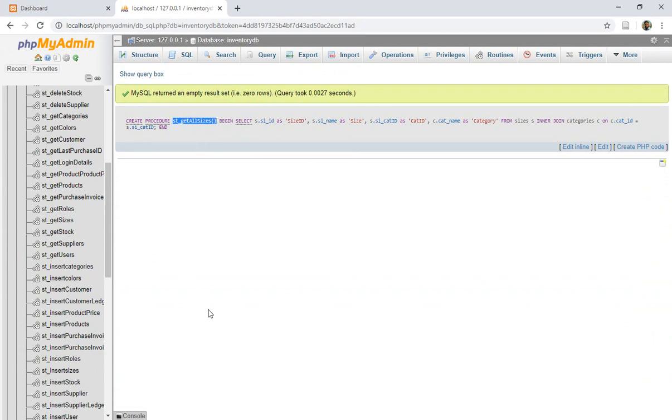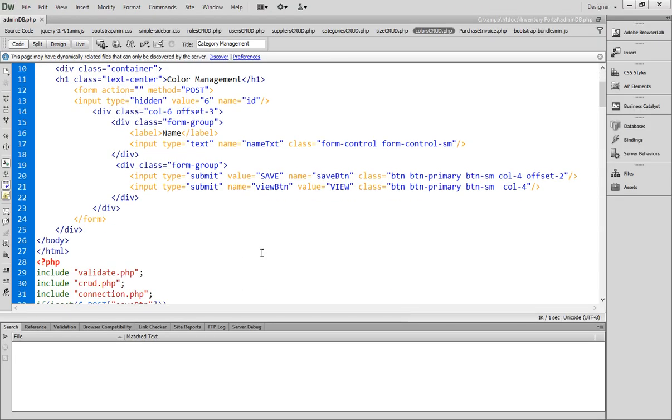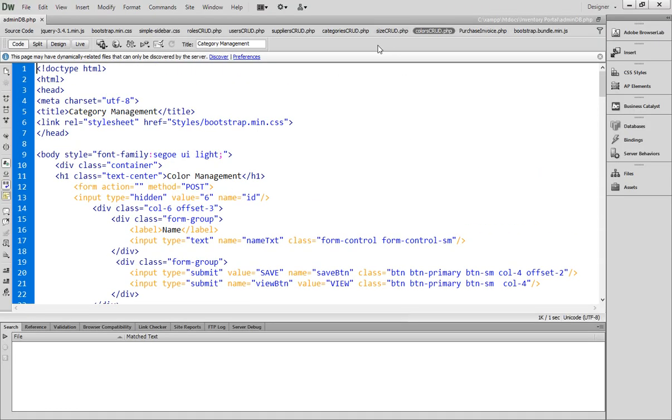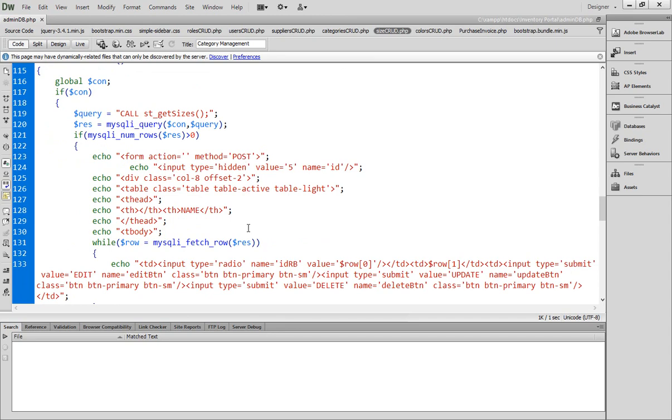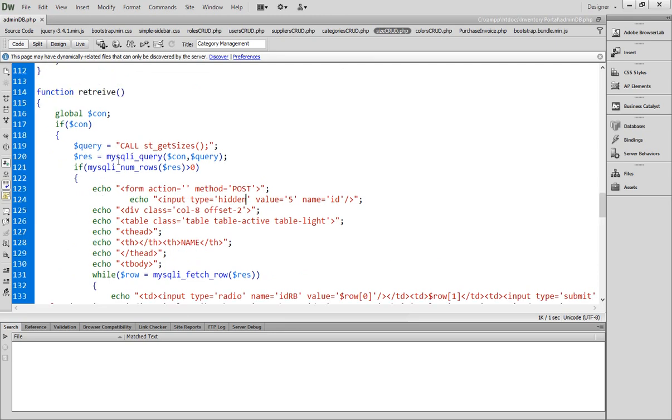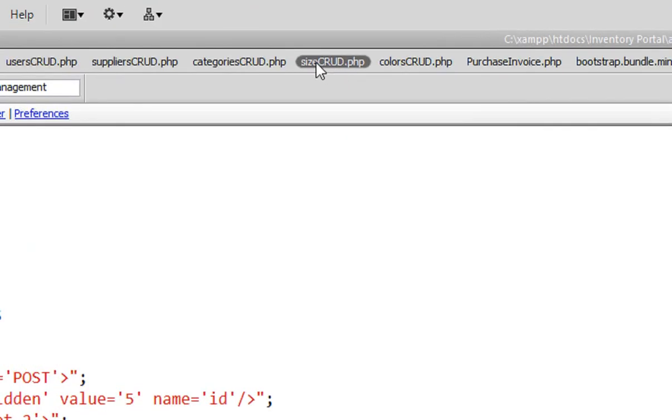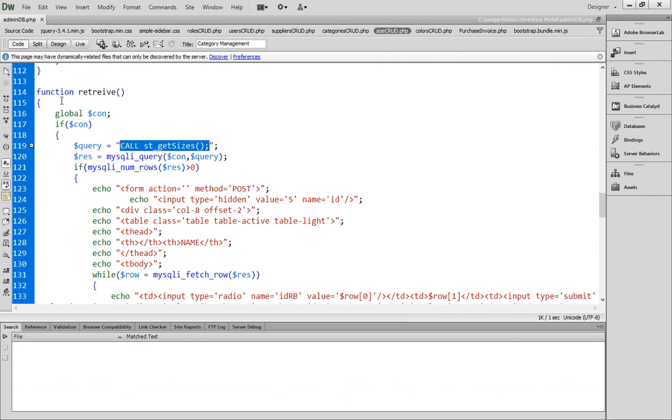Now let's copy this and come inside this size window, that's my size CRUD, and go to the line where I am calling this. You notice here, this size_CRUD.php. Inside size_CRUD.php, we have the retrieve function, and inside the retrieve function, I'm going to put my new stored procedure, get all sizes, instead of that one.